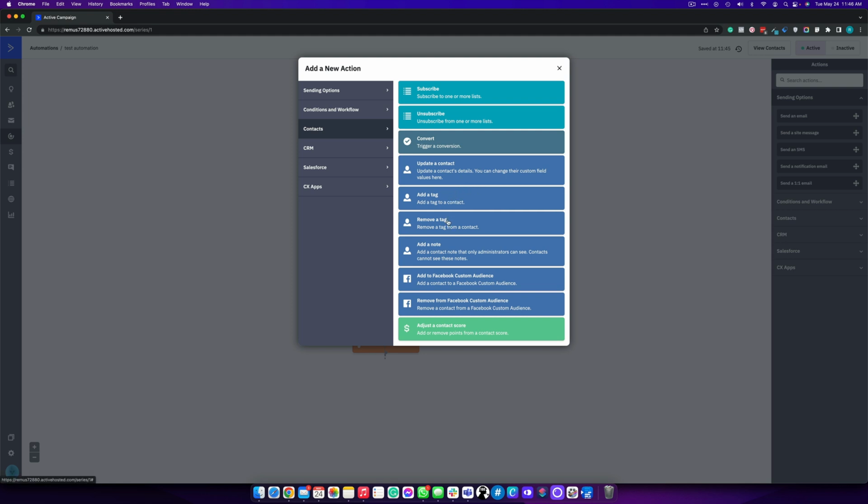Add tags, remove tags, add notes to contacts, add to Facebook custom audiences, remove from Facebook custom audiences. So for example, you want to create a custom audience in Facebook with all of your prospects or past clients. You can easily do that. Or if someone wants to be removed from your audience, you can just choose this one.